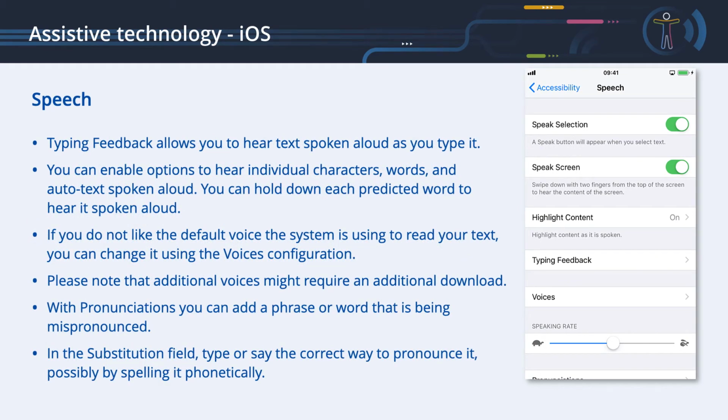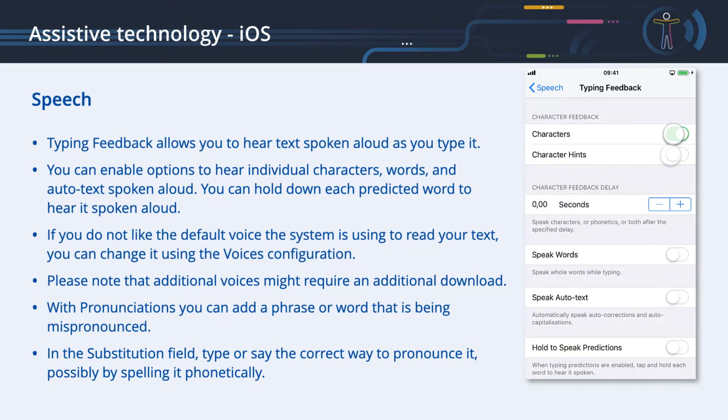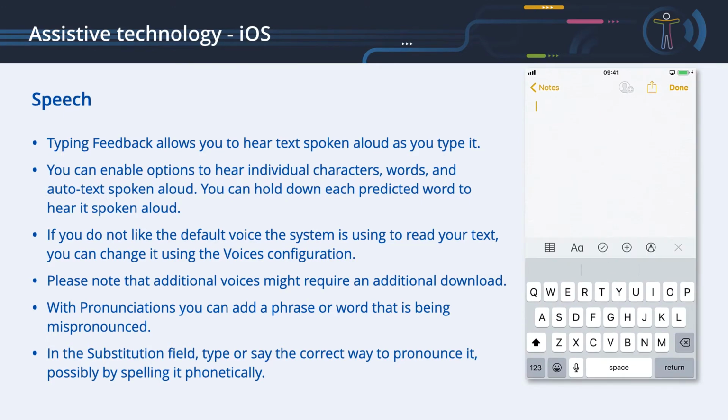Typing feedback allows you to hear text spoken aloud as you type it. You can enable options to hear individual characters, words, and auto text spoken aloud. "Capital D, Delta. O, Oscar. Do. Y, Yankee. Y. U." You can hold down each predicted word to hear it spoken aloud.